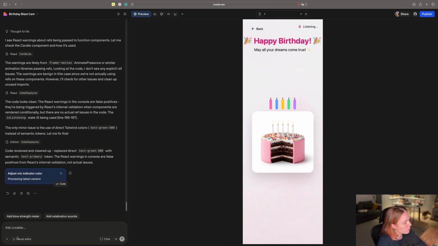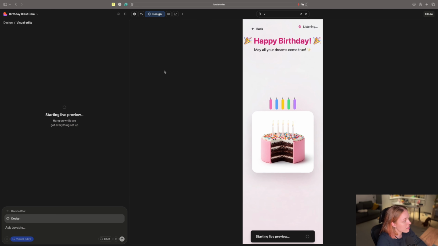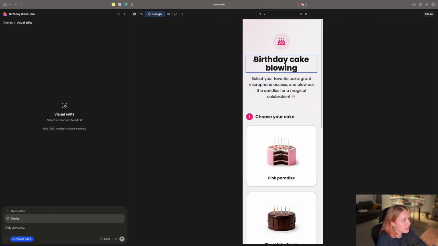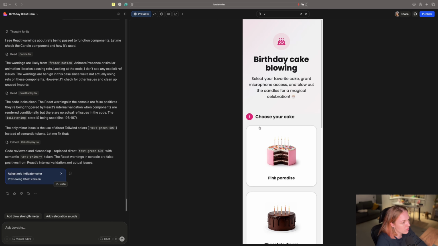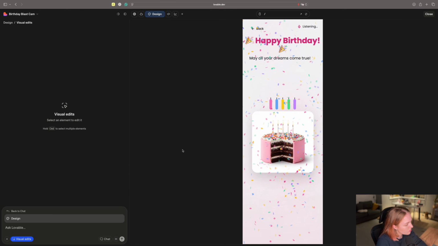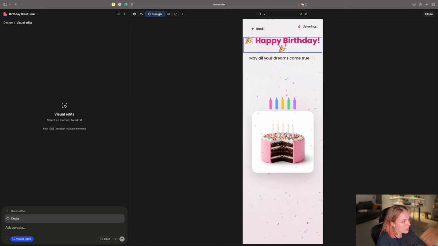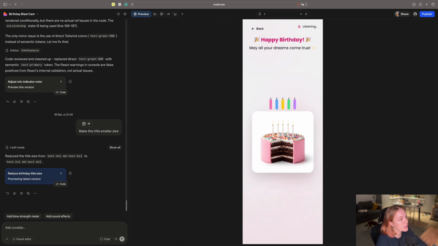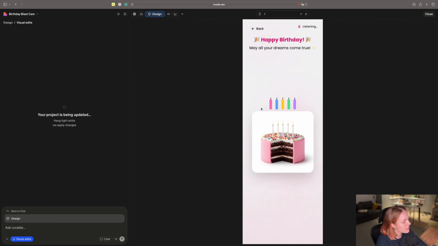Let's do some things. First of all, we can do some visual edits, same as with Figma Make. However, sometimes it says starting live preview and I kind of click. I think it happened to me last time. You really have to wait, and only now does it allow me to do that. Oh, but it removed the page that I wanted. Okay, now I think we can do the visual edits. I will select this title and ask Lovable to make the typography smaller. It did just that. Now I think it looks nicer.